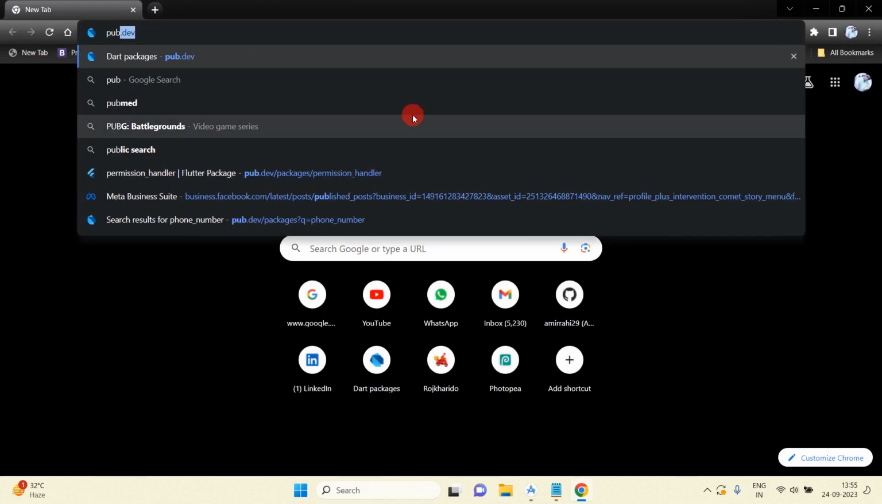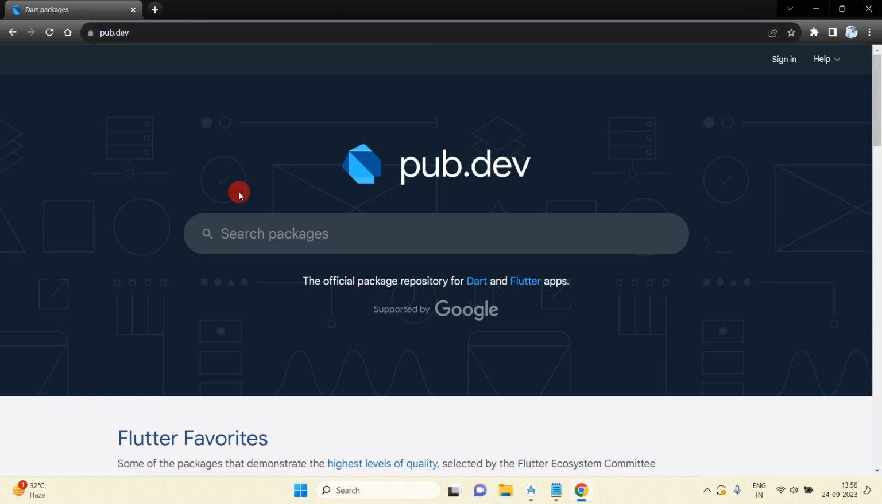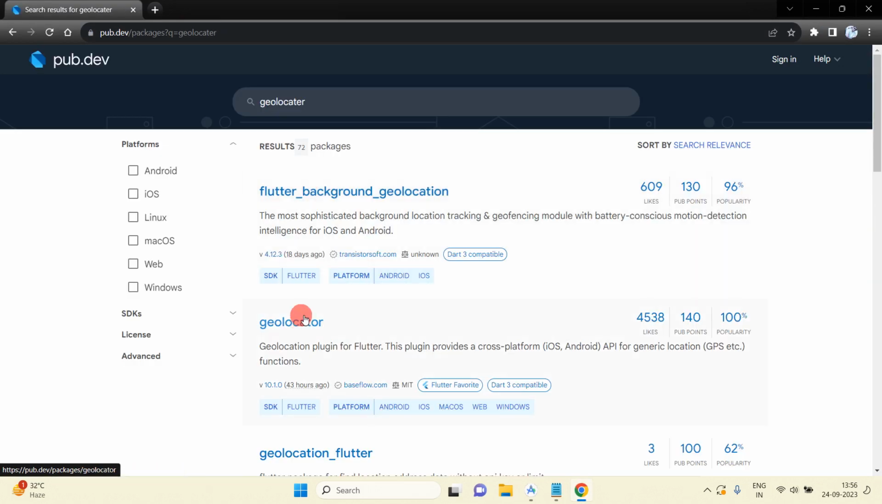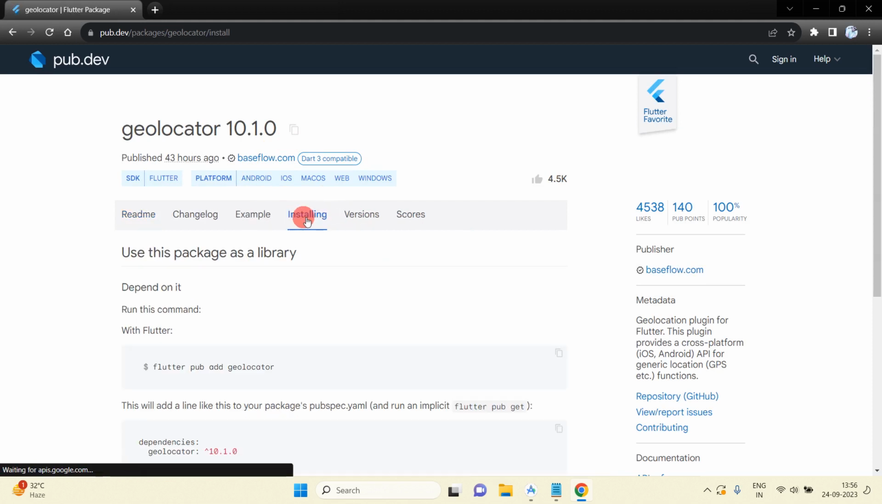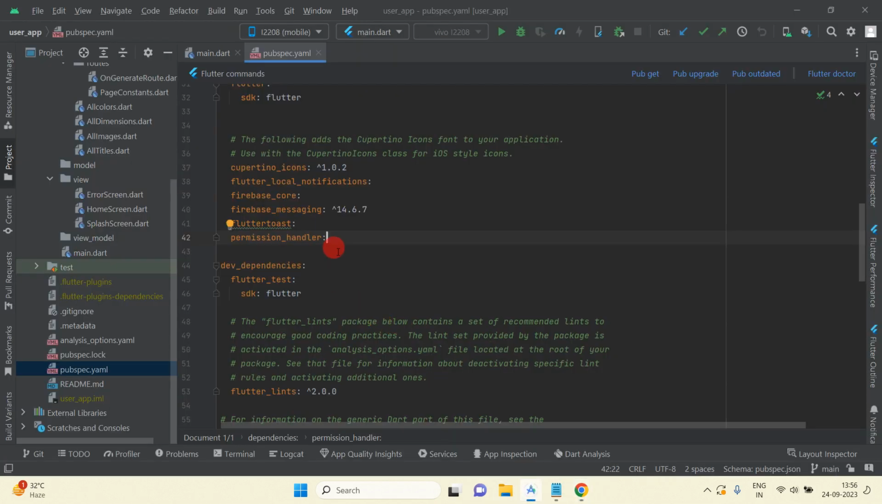So I am going to open pub.dev website. Here we can search geolocator. Go inside installing option and then copy this geolocator and just paste here.